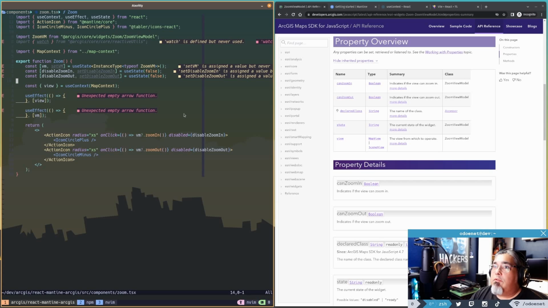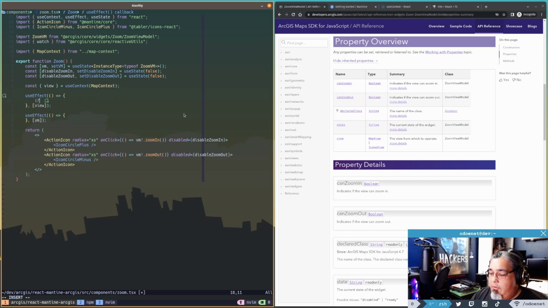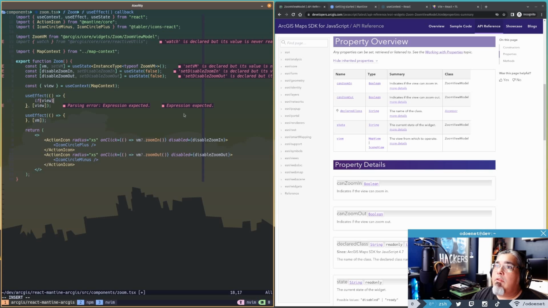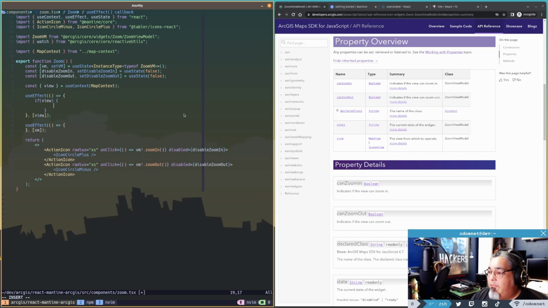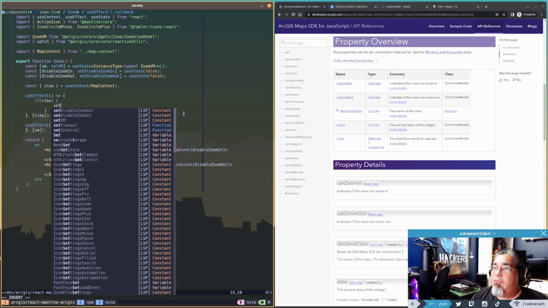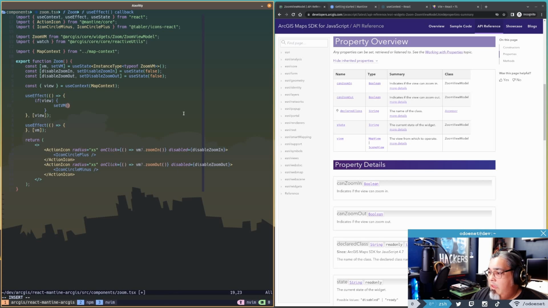And then those are being used in the actual UI here. You can see I've got a click method that's going to call the zoom in, zoom out methods, and it's going to have a disabled property that's going to be set based on whether or not the view model says it should be disabled or not, right? So the first use effect here is going to be based on the view, right? So let's do this. If view, right? Basically, if I have a view available for me to use, I need to set the view model. So set VM, and we're going to say new zoom view model, and we want to pass it the view.